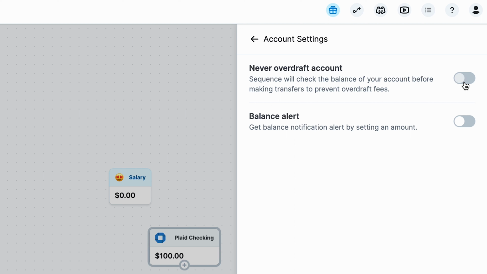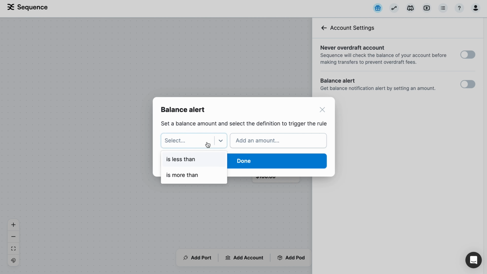First being never overdraft account. This will tell Sequence to check the balance of your account before making transfers to prevent overdraft fees. And the second is balance alert, which will send you notification alerts by setting an amount. If you click the toggle, a window will pop up where you can set the balance amount and rule.